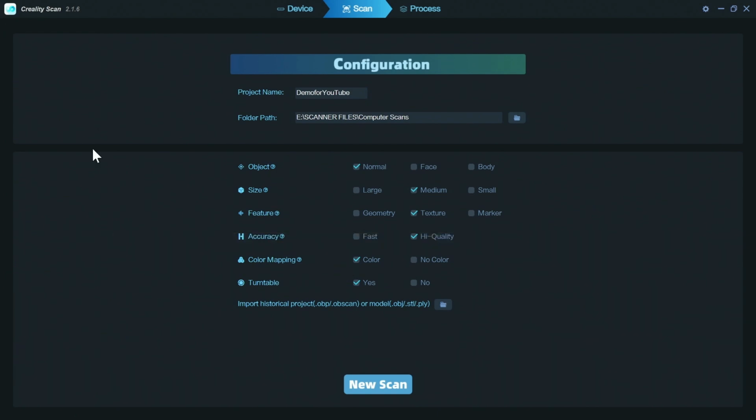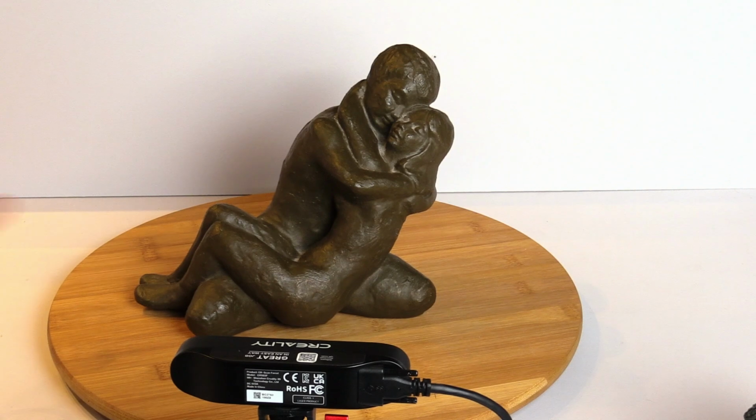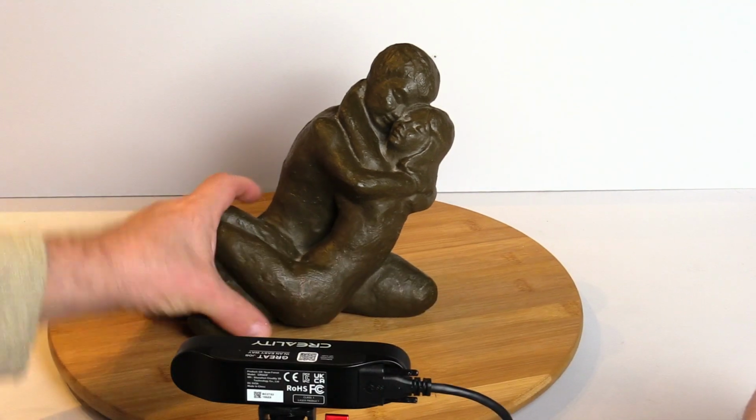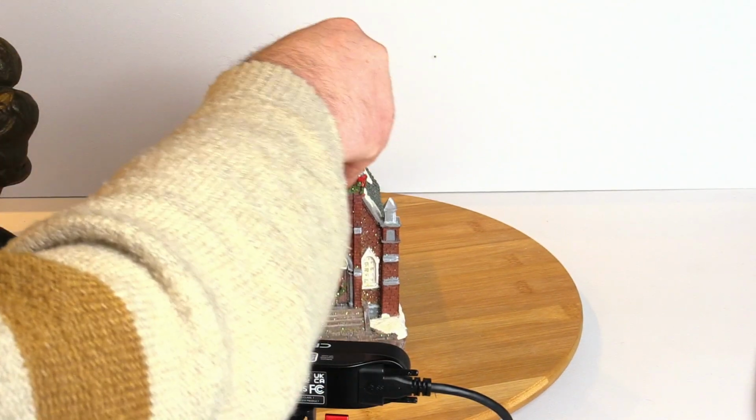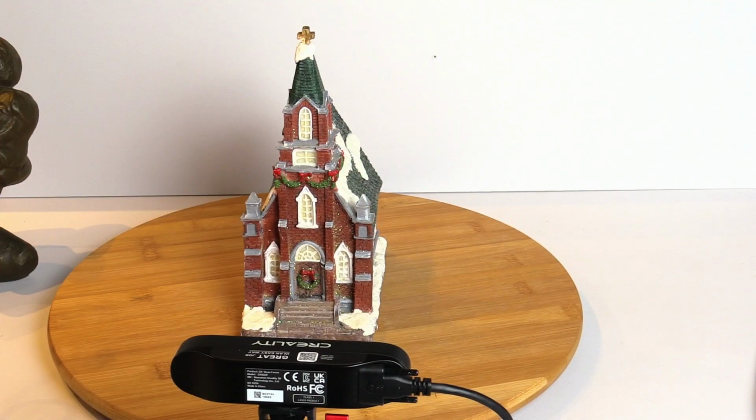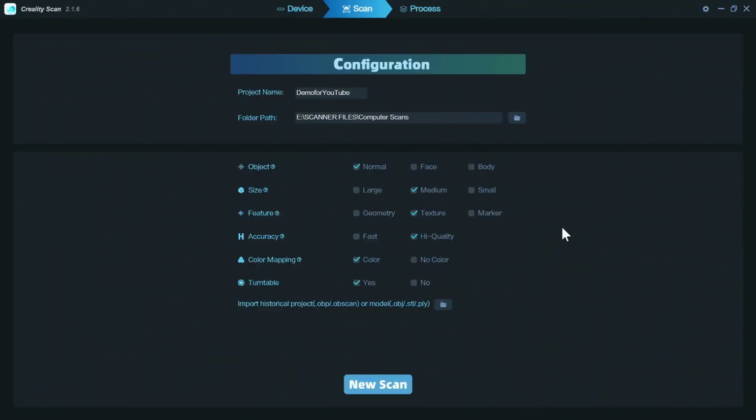This is Creality Scan 2.1.6 and this is the software configuration site where you can select the configuration for your Scan Ferret scanner. Because I have different objects that I'm going to scan, this object, what you see over here, and also this object, what you see over here, I have to select different feature modes to be working with this.